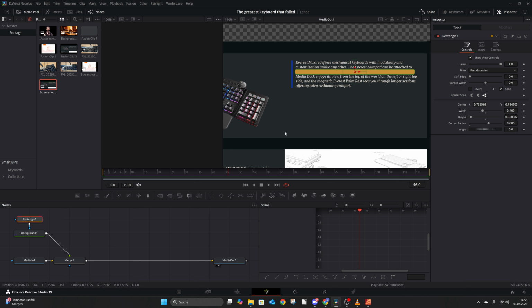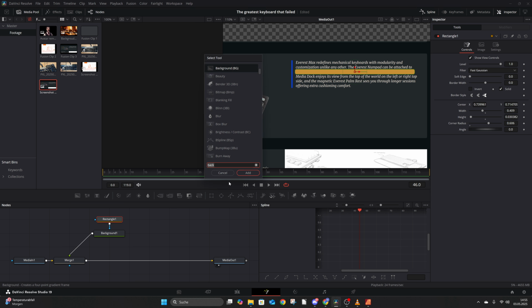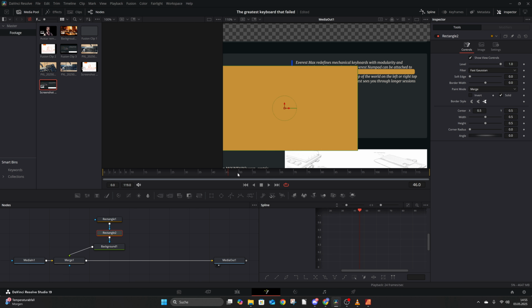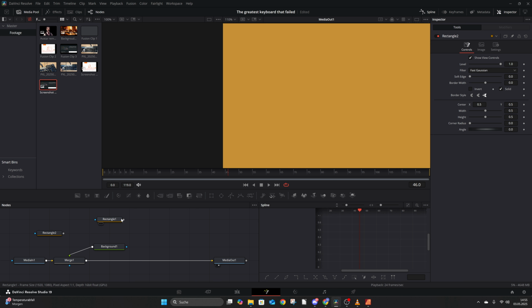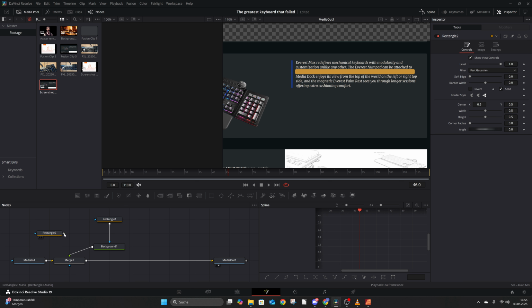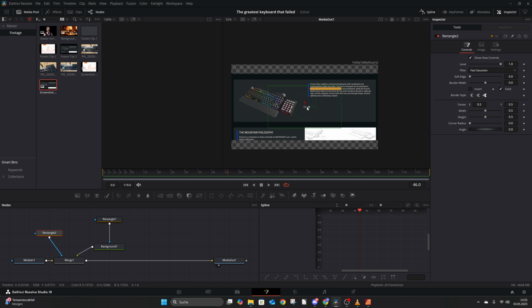From here, we need to animate this. And we do this by adding another rectangle. Add. But I don't want this here. I actually want this also on the merge. So what's going to happen? You see, this one is reducing this already. So we can do this here.